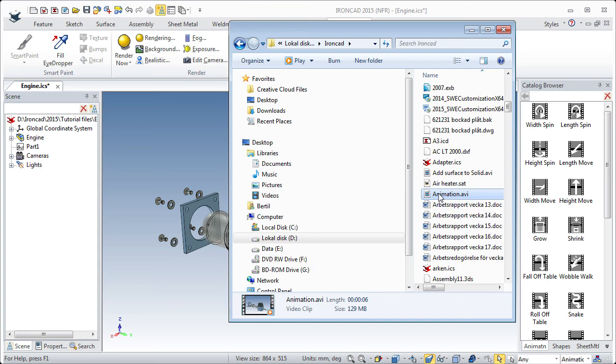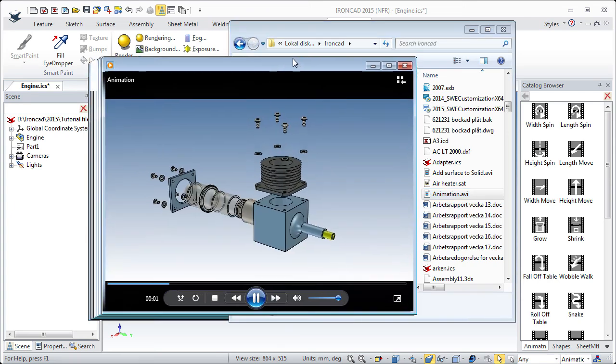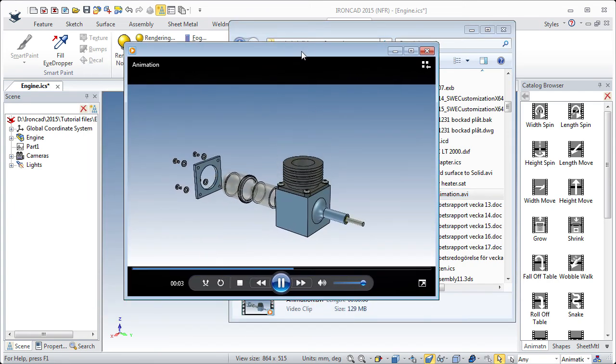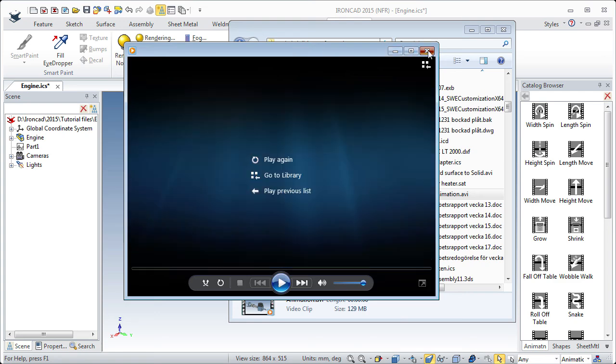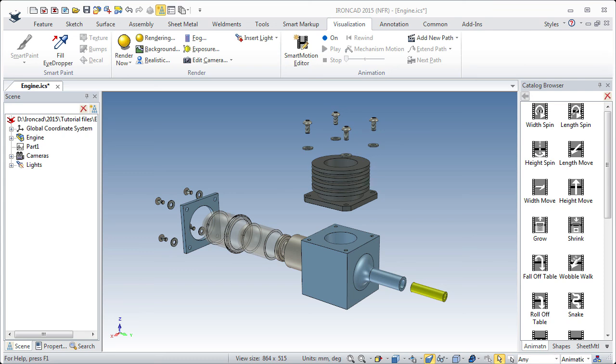And then we will see that we will have our animation here, animation AVI. I double click the file. Now we see the animation here, like so. So this means that if you have created a design or construction, you want to show your customers how it works, the function of your design, you can animate the construction, your design, and you can export the animation, put it on the internet, or send your animation to your customer.